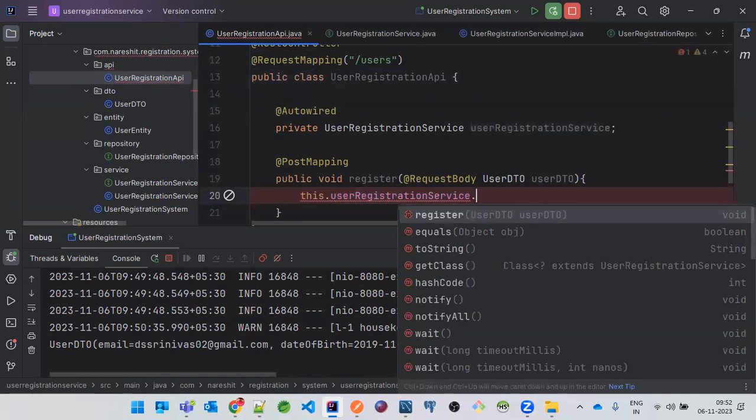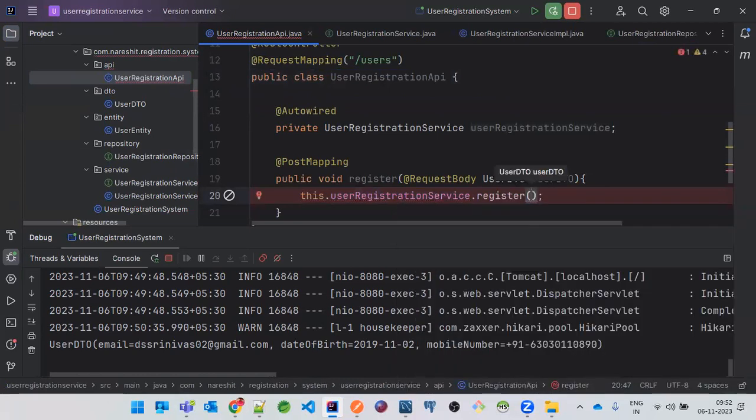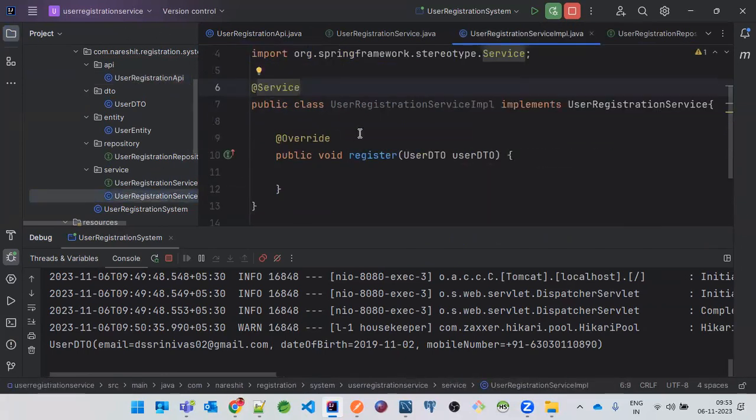Now I just wanted to take this user registration service dot, and then probably I just have to pass the user DTO. That's it. I don't have to do anything else. And let's go to this user registration service impl. This is a service. Basically, it will do some validations, whether the email is present or date of birth is correct or not, something like that. But we will not be doing any validations. We will just insert the data into the database and see how it is actually working.